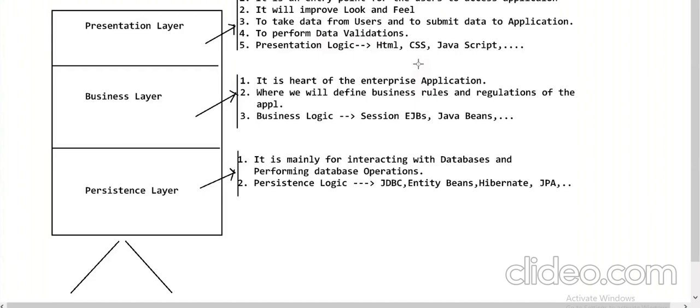What are the set of technologies we use there? HTML, CSS, JavaScript, and so on. Next is the business layer. It's the heart of the enterprise application, where we define all the business rules and regulations of the client. Whatever the client requirement is, we implement it inside this layer. To prepare the business layer, we write business logic, where session beans, Java beans or other things can be used, depending on our requirement.